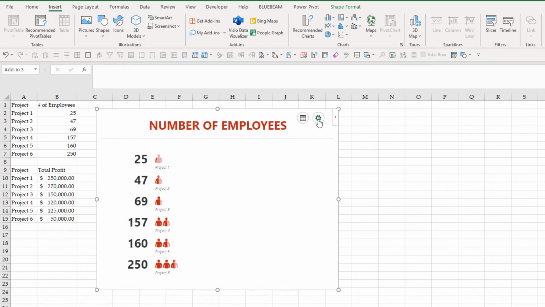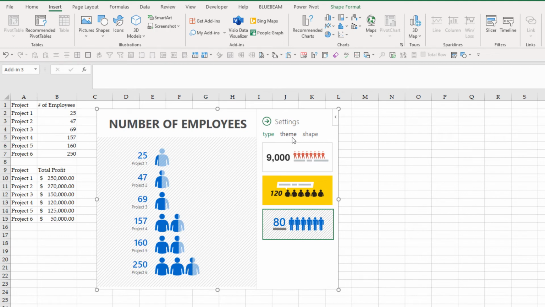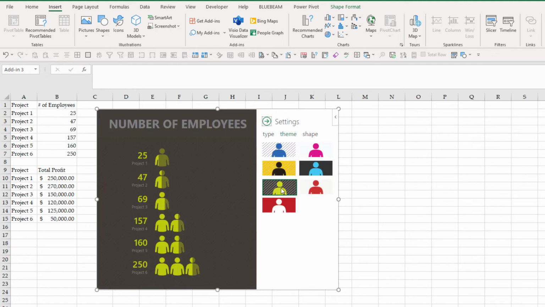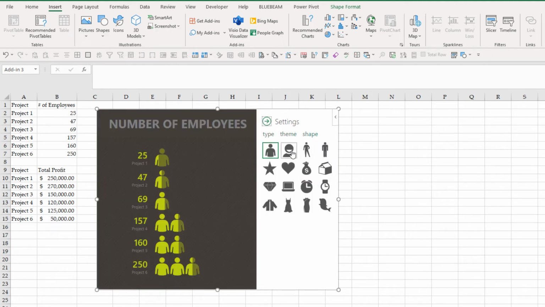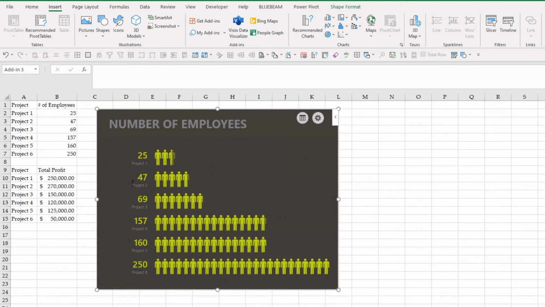You can also go to this little gear icon. So settings, you can select the type, change that. You can change the theme, change it to this theme. And you can change the shape to whatever you want. We'll go to this one, and there you go. Now you have a people graph.